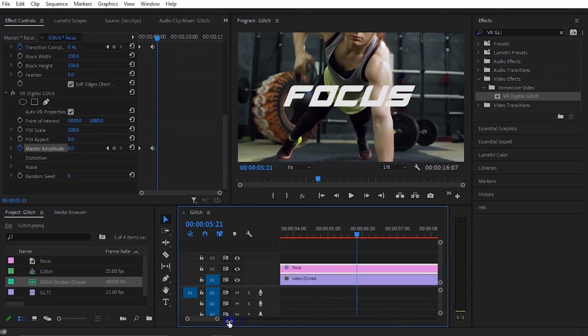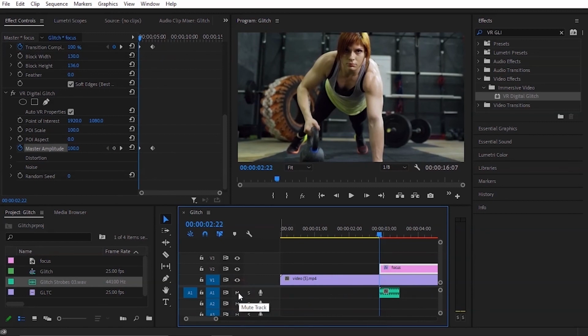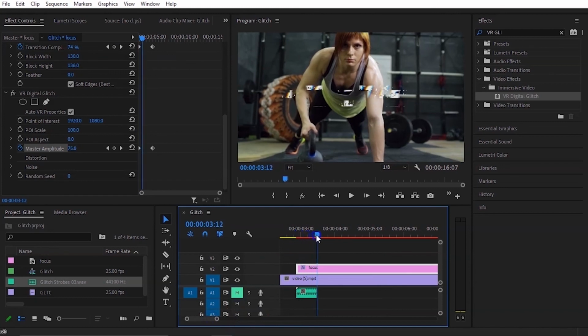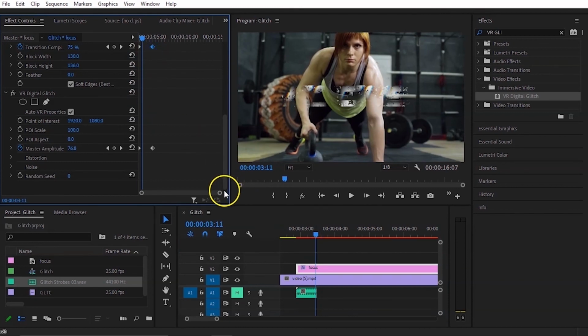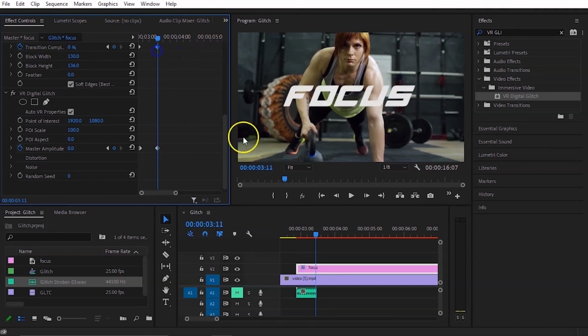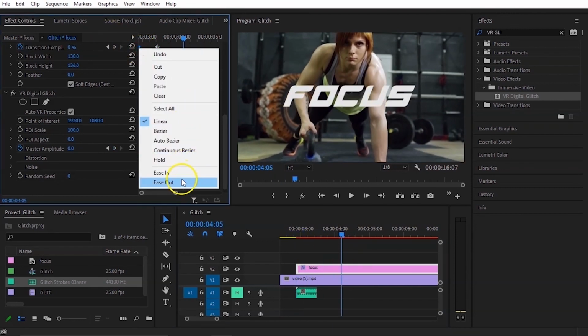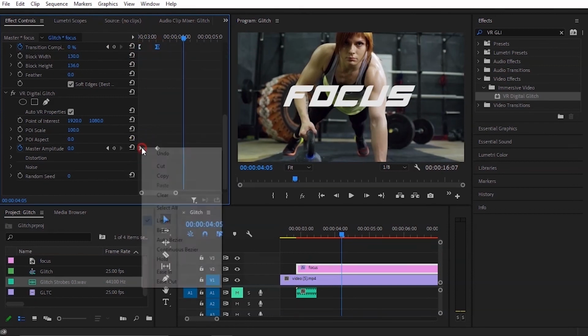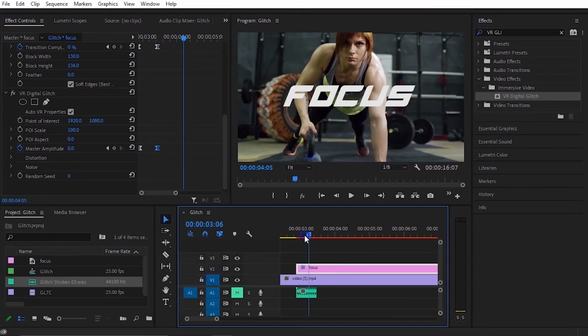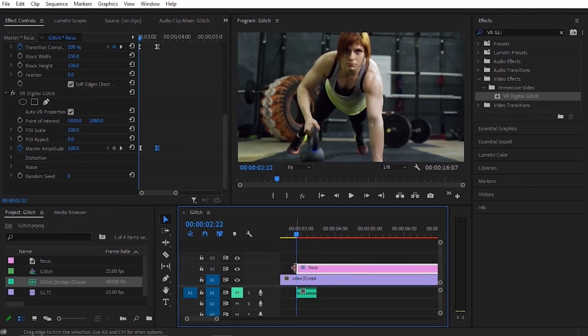Now let's add the sound effects here. Maybe zoom in a little bit. Just mute this for now. And I'm just going to adjust those keyframes. Zoom in. Adjust those keyframes to the sound effects. There we go. It just ease in and out everything. And the final results will look like this.